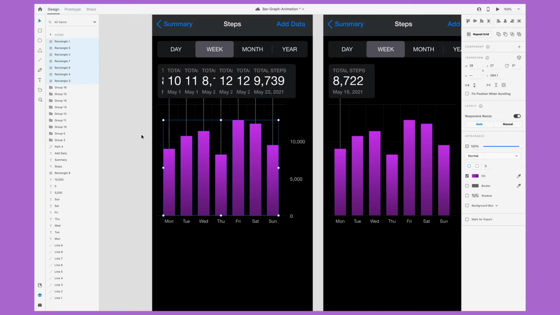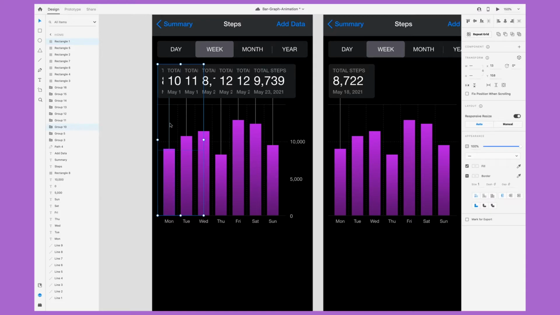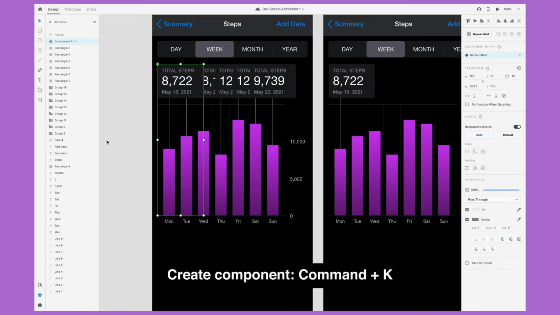To prototype a hover state for each one of these, we'll have to turn each of them into a component. So starting with Monday, we'll select the bar, the indicator line, and the pop-up with the amount of steps, and use keyboard shortcut Command K to create a component, or right-click and choose Make Component. You'll notice now there is a green box around it with a triangle in the top left-hand corner. This reminds you that this is a component.